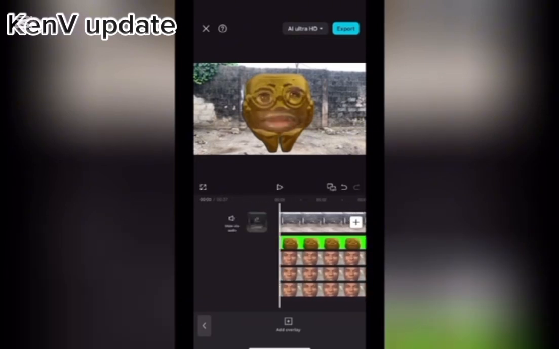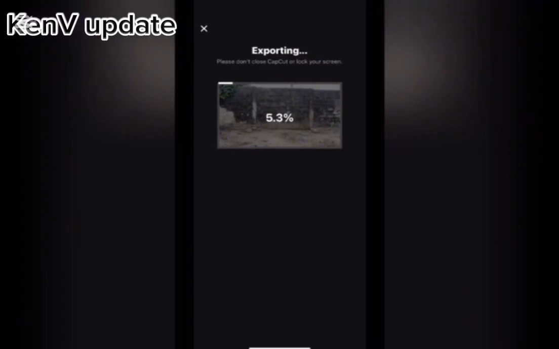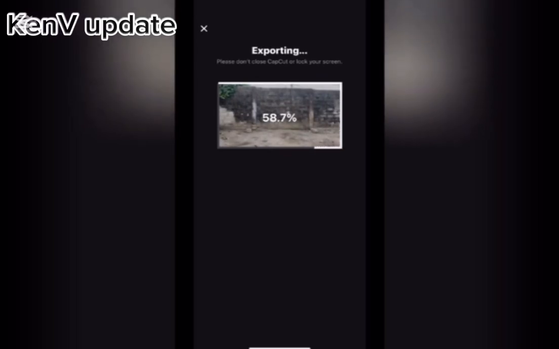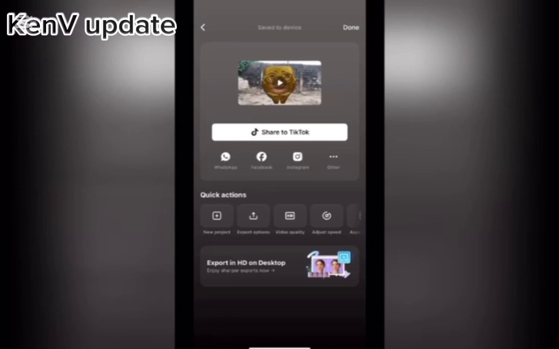So as you play it to a point now, you come and click on export, then you allow it to export completely. As you can see, that is exporting. Just exercise patience as it exports completely. But after exporting now, we are going to be marking on done. Look at that, done there.